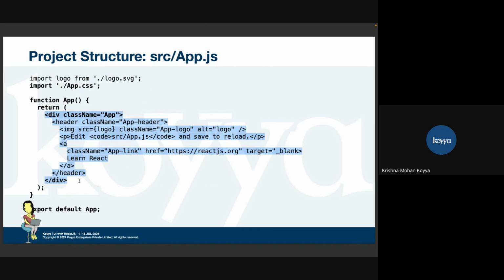That's simple. Let me repeat again. You create some function, name it. Name must start with an uppercase letter. And in that function, you need to return an element, which may contain any number of other elements. Then it becomes a component.